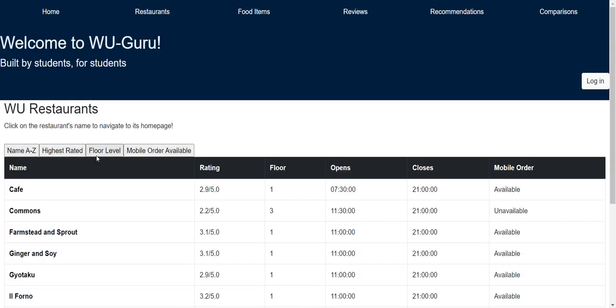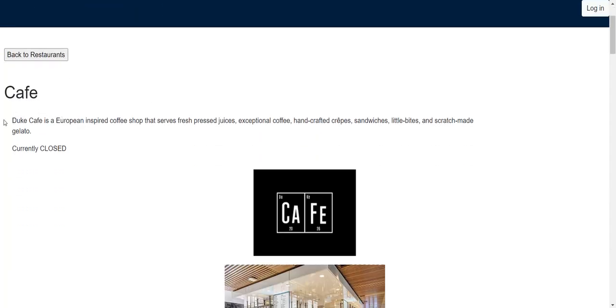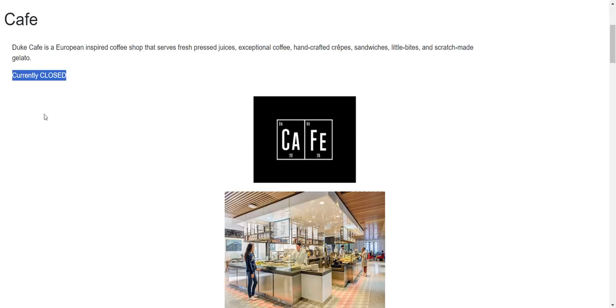But this time I have added a bonus feature, which is a home page for each restaurant. If you click on the name of each restaurant, it brings you to the home page with a short description, and then I pull the user's date time to see if the restaurant is currently open or not. Currently, cafe and most Woo restaurants close at 9 p.m., and it's 10 p.m. now when I'm recording this, so it would be closed.